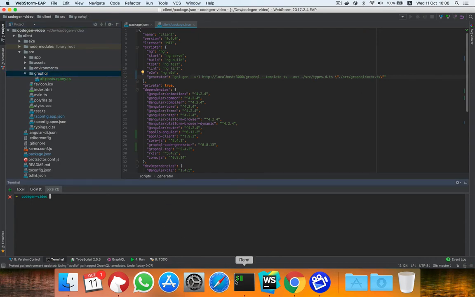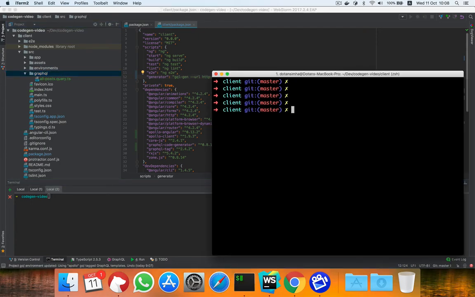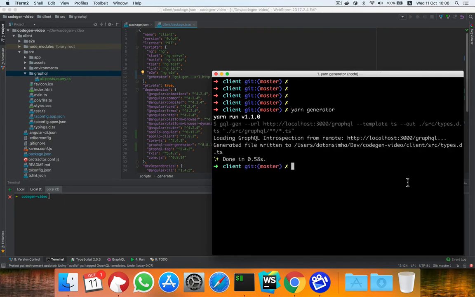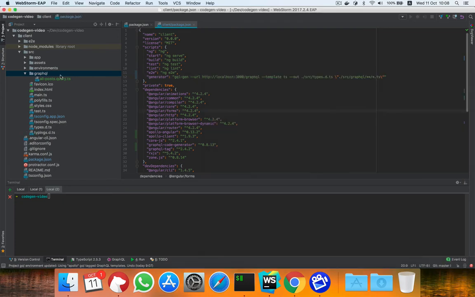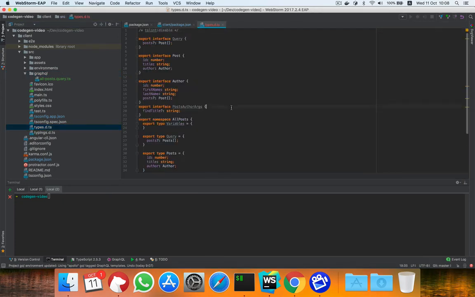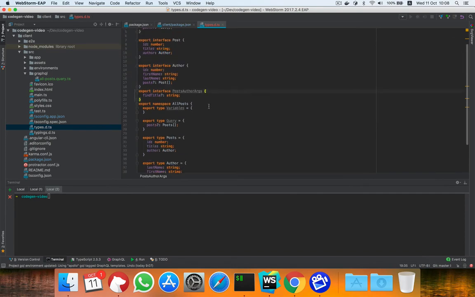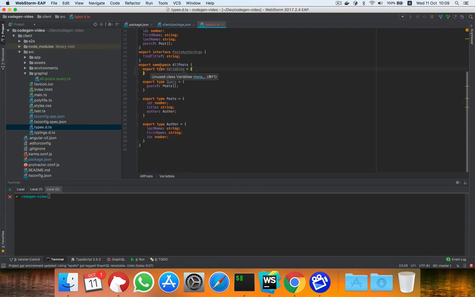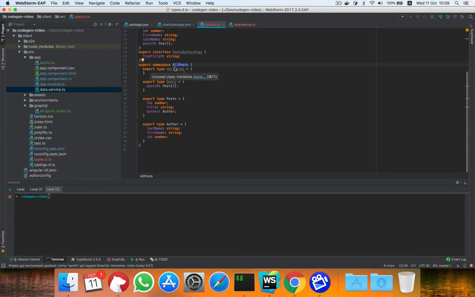So let's run our script. It's yarn generator, and it says that everything went well, and we have a new file called types.ts. And as you can see, it's a bit different from the server-side generated file, because here we also have a namespace for our all post query, and now let's use it.